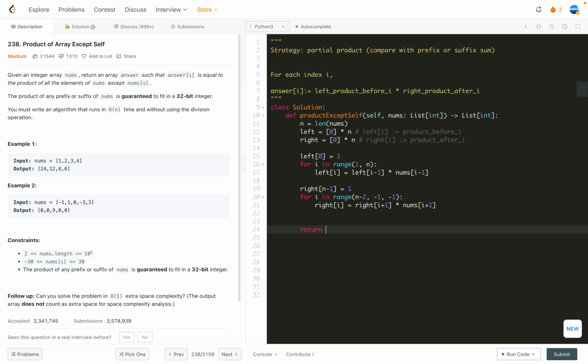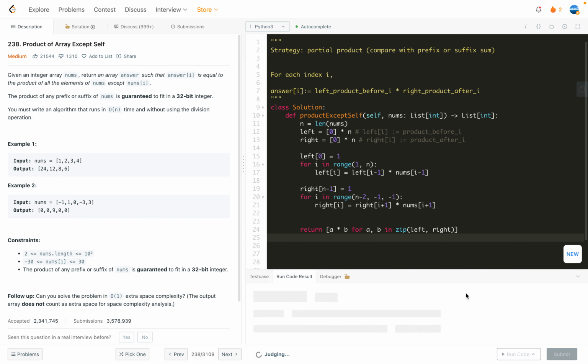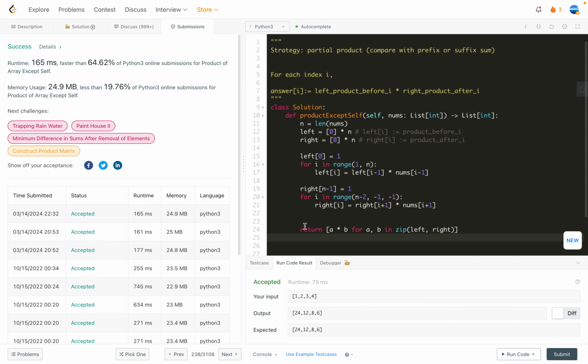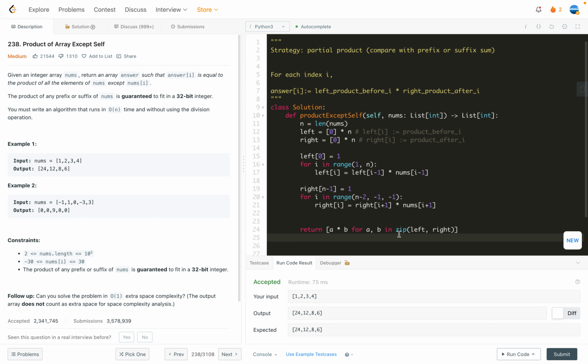At each index, we multiply the left part, before i, and the right part, after i. This is very simple. We get a times b for a, b in zip of left and right. This provides one form of solution. Let's do a run. Yeah, it passes the first example. Now let's look at the generic case. It passes all the cases very quickly.